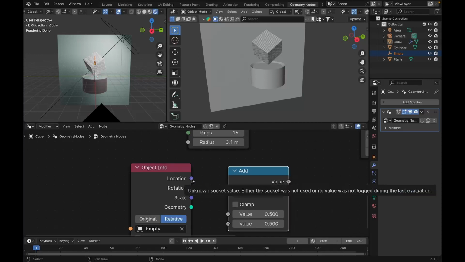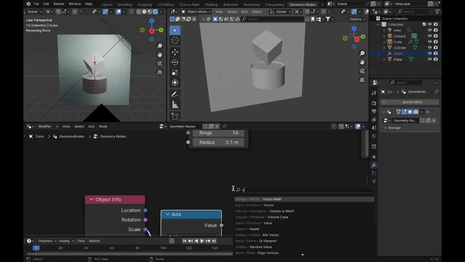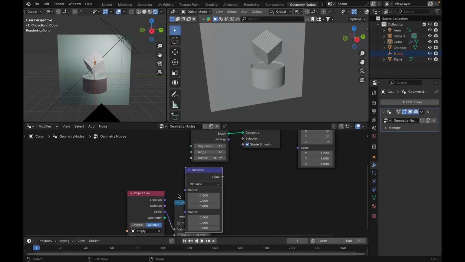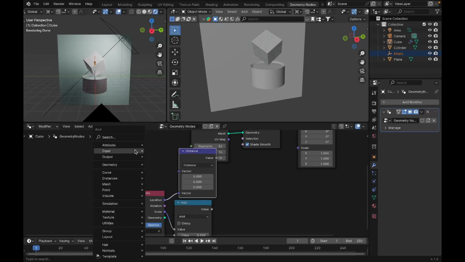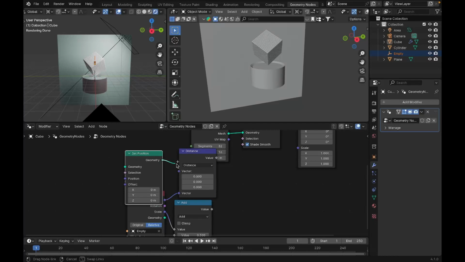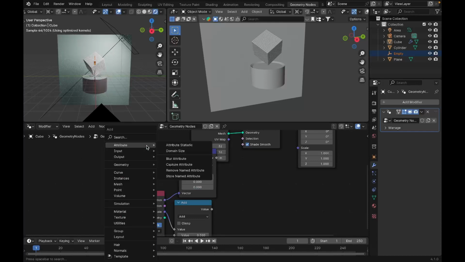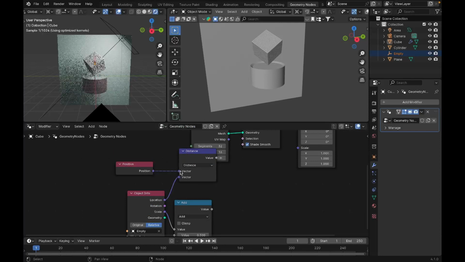and just set the scale to value, and we'll add a vector math and set this to distance. Okay, and set the location to vector, the second vector, not the first one. And we'll add a set position node over here and just connect the thing. We'll add a position node and connect the thing like so.